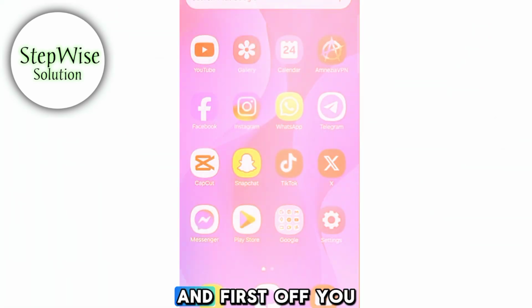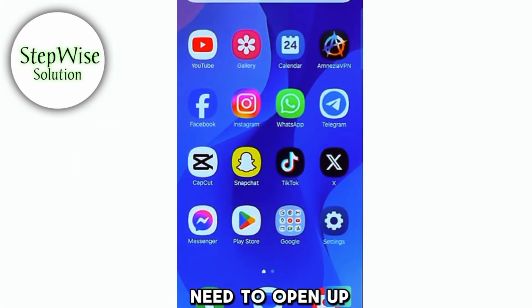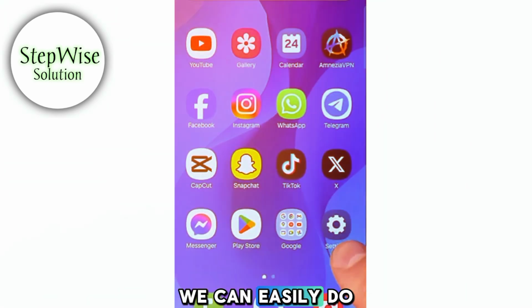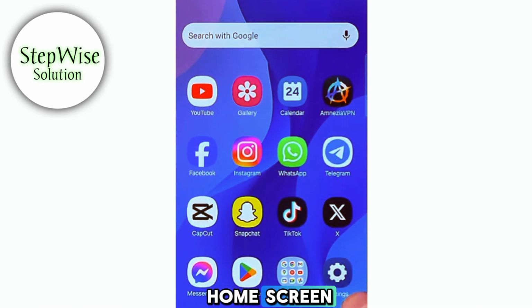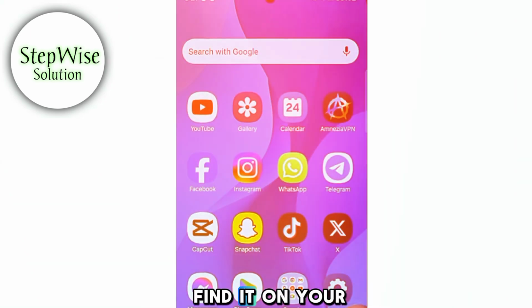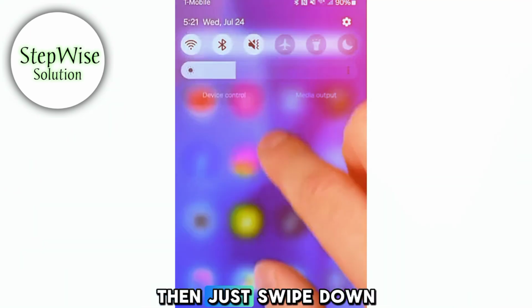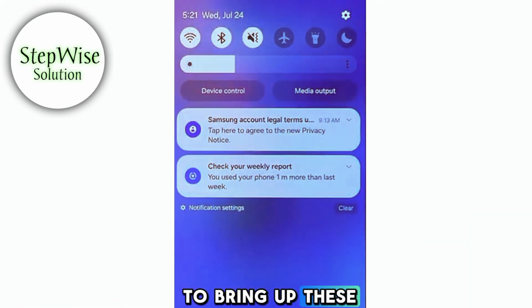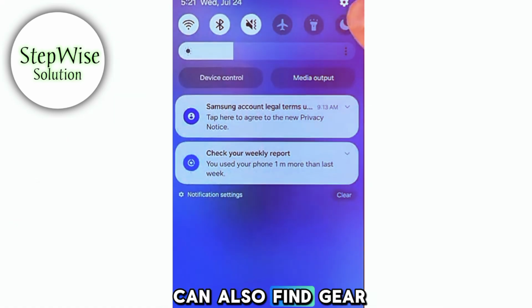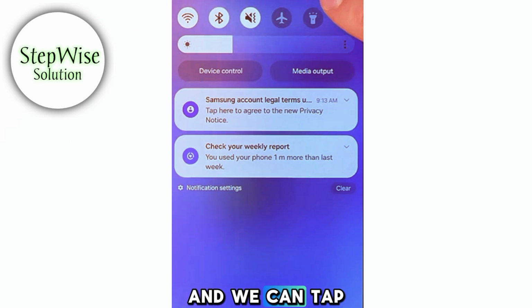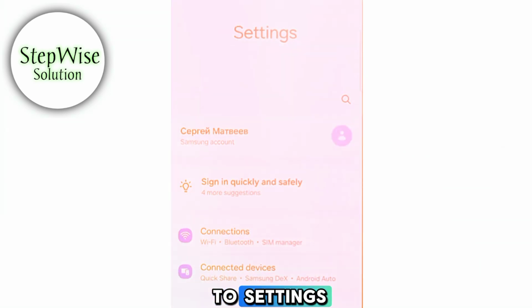Let's get started, guys. First off, you need to open up Settings. We can easily do so by tapping the Settings icon from our home screen. However, if you cannot find it on your home screen, then just swipe down to bring up these quick options. That's where we can also find the gear icon, and we can tap on it to go to Settings.